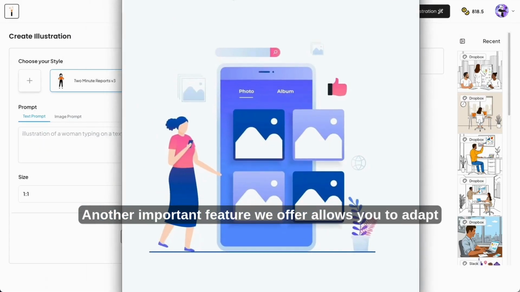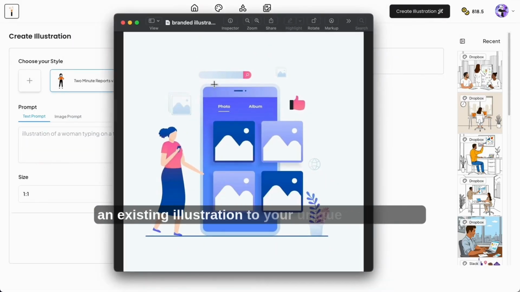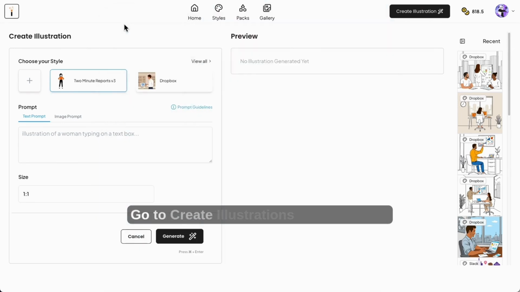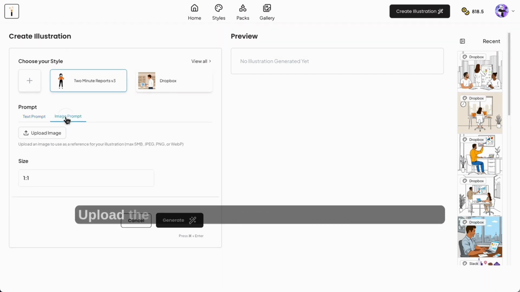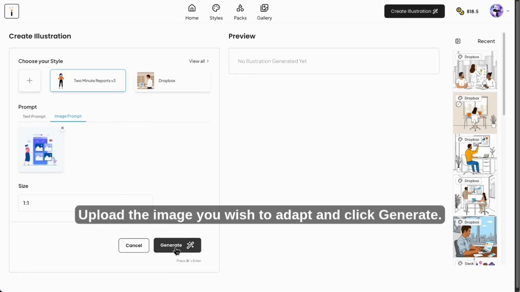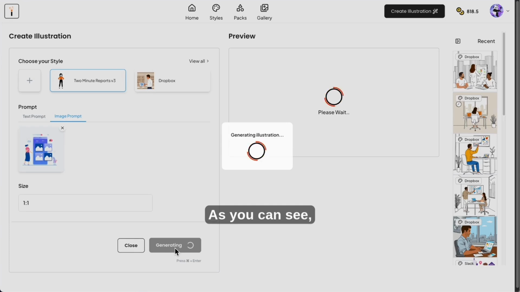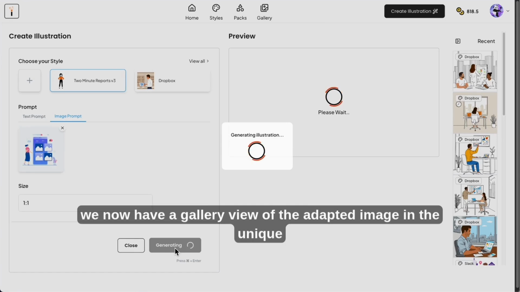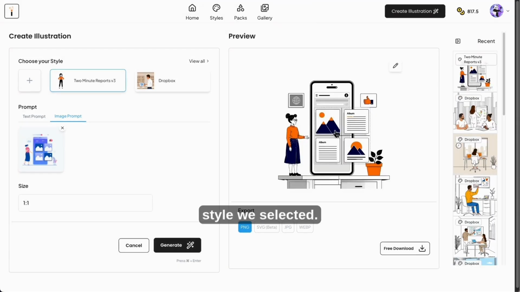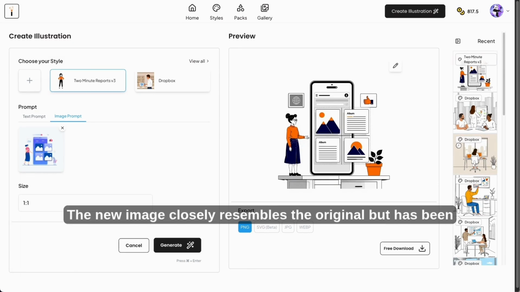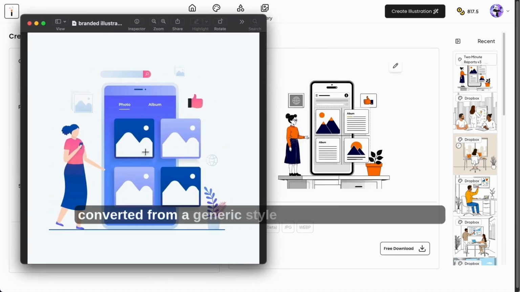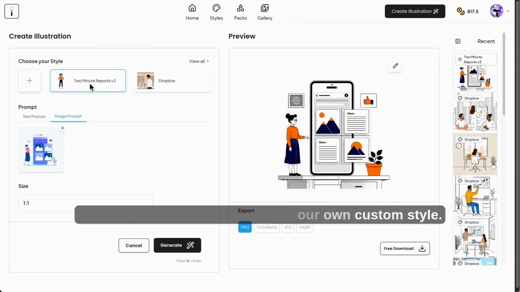Another important feature we offer allows you to adapt an existing illustration to your unique brand style. Let's demonstrate. Go to Create Illustrations and select the image prompt. Upload the image you wish to adapt and click Generate. As you can see, we now have a gallery view of the adapted image in the unique style we selected. The new image closely resembles the original but has been converted from a generic style to our own custom style.